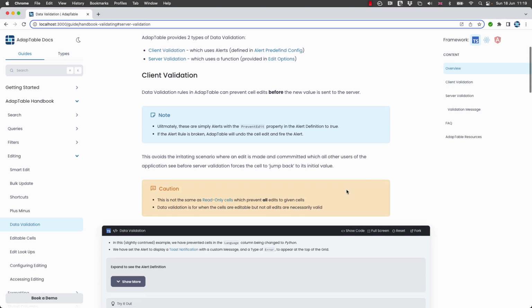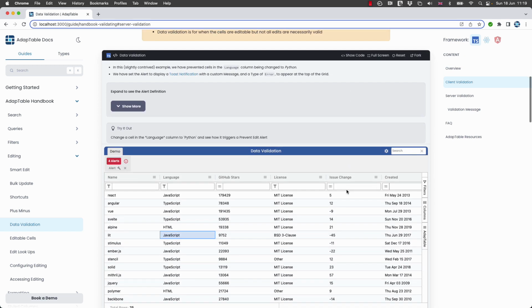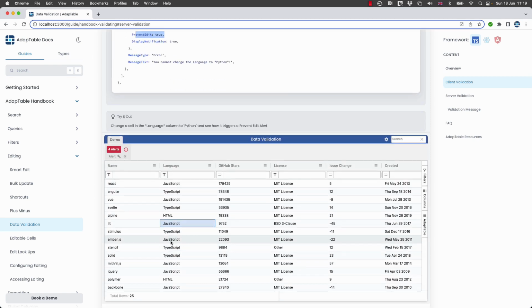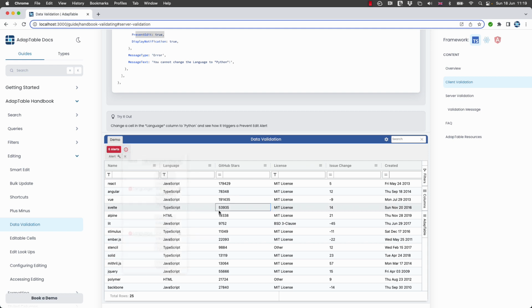Now we do have client validation. That's a much more simple validation. So in this example here, we've created a rule that says language can't be Python, and if it is, then you prevent the edit. And we can see we can do that. So if I go into this one here and I make that Python, it reverts back, and you can see I get the error message to say can't change the language to Python.